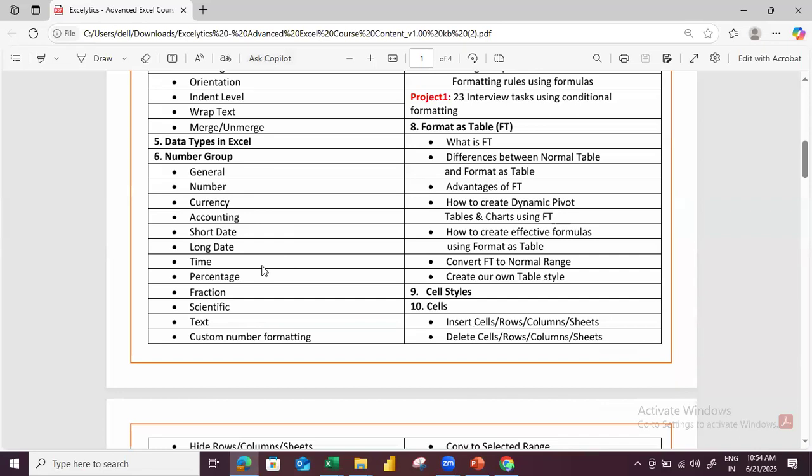Different types of data types in Excel. Now, data types is an important thing. Basically, what kind of data you're storing, it should be in a particular type. Suppose if you're an accounting professional, you store the data in the accounting format. Accounting format in the sense your values will have dollar or rupee symbol against it. That is the accounting format.